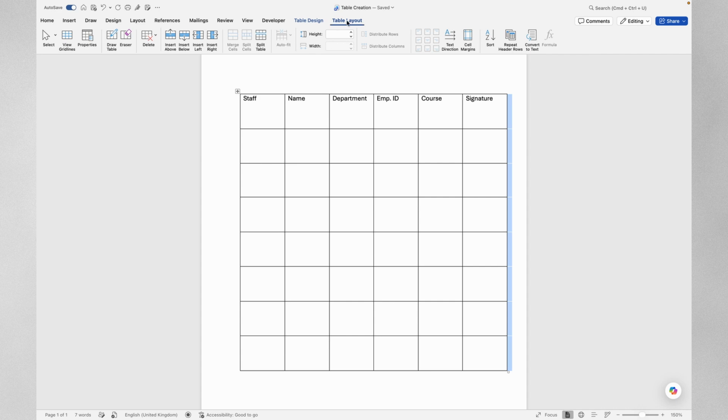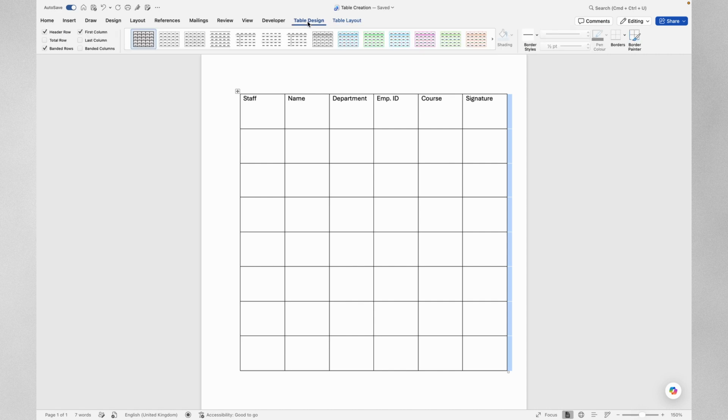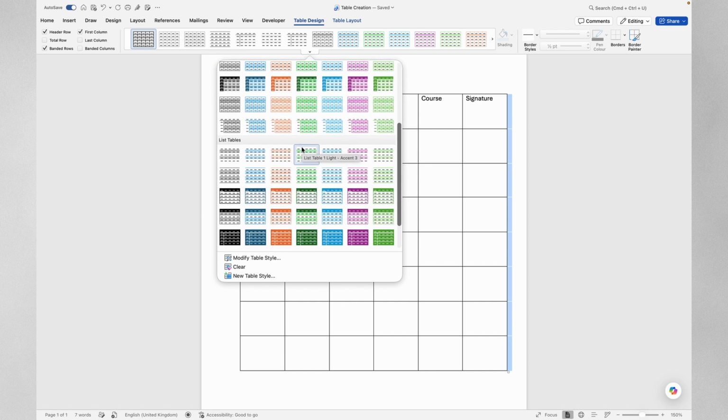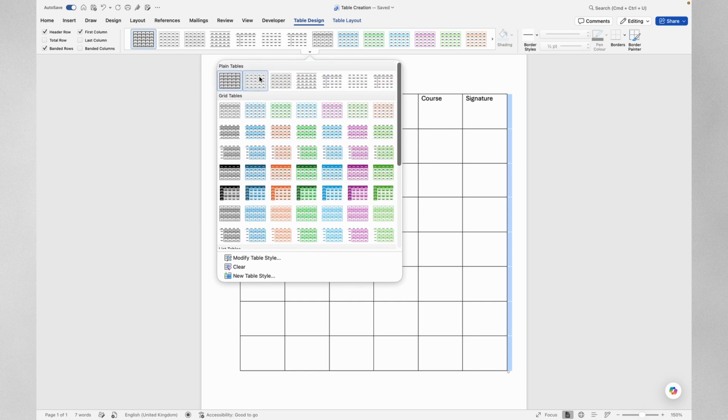We will be looking at the first tab, which is the table design. Over here inside your table design, after you are done creating your table, head over to the table design tab and then you click on this drop down. There are a couple of designs that you can select from. So we have the plain tables. So if you are the type of person that doesn't like designs, you can leave your table as plain as it is. But then there are a couple of options you can select from.